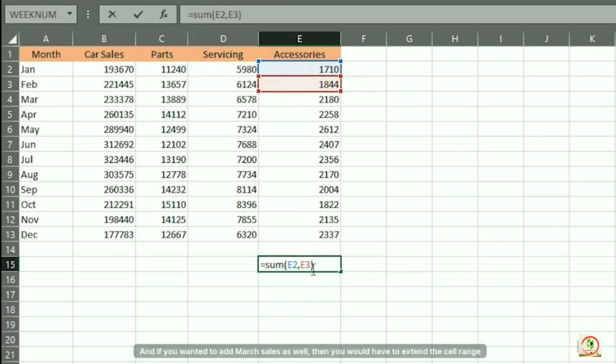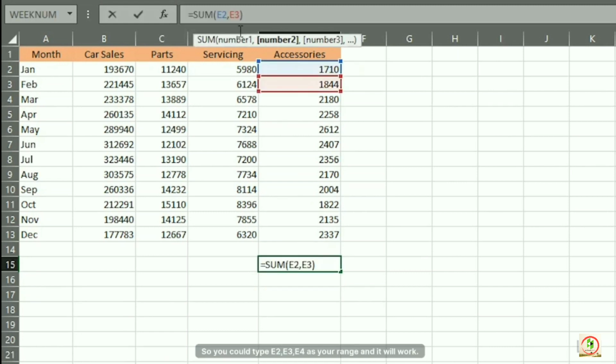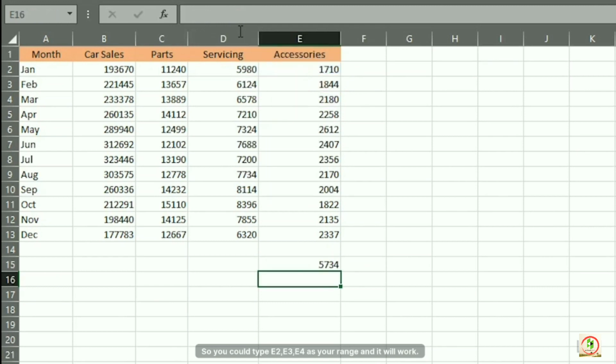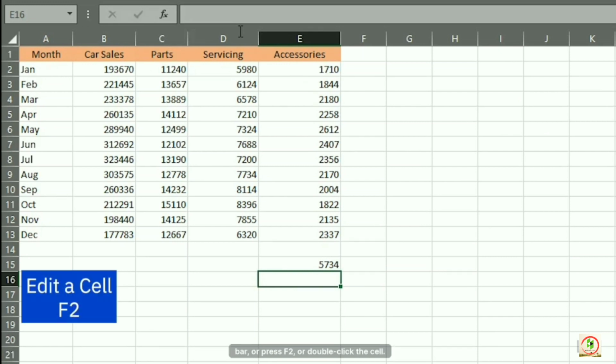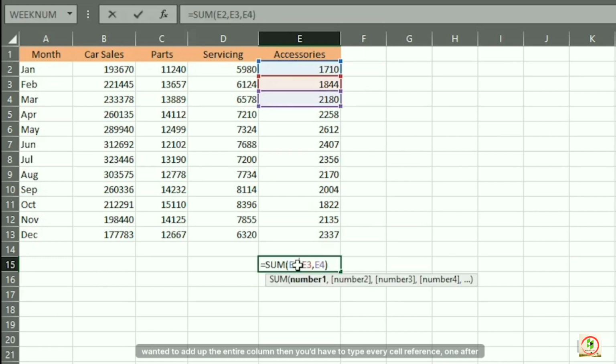And if you wanted to add March sales as well, then you would have to extend the cell range to include E4. So you could type E2, E3, E4 as your range, and it will work. Remember, to edit a cell, you select the cell and either edit it directly in the formula bar or press F2 or double-click the cell. However, it's very cumbersome and not very flexible to do it this way, because if you wanted to add up the entire column, then you'd have to type every cell reference, one after the other.